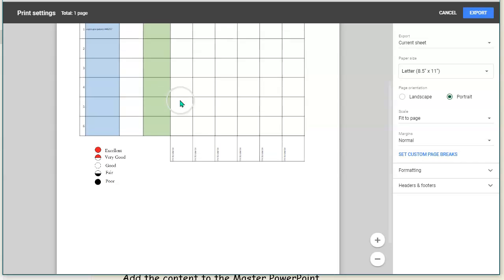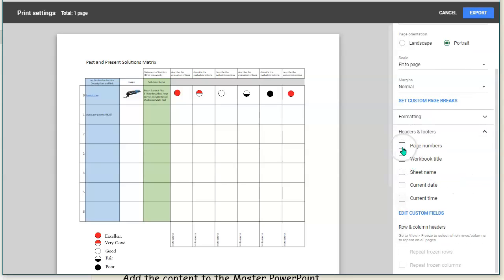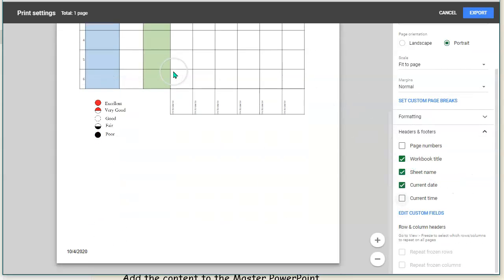And we could stretch this out a little more. The text is really tiny, but it's going to be legible. Make sure it says fit to page. Make sure that on headers, you go through and check all of these. Okay, so it should look like this when you're done.